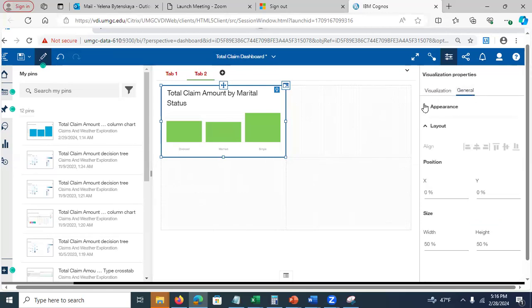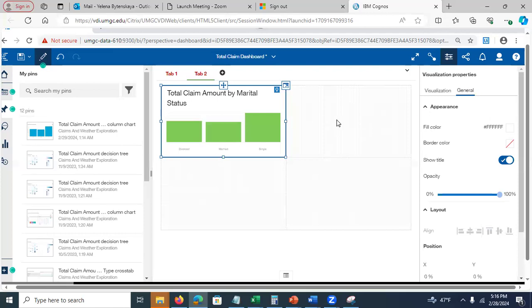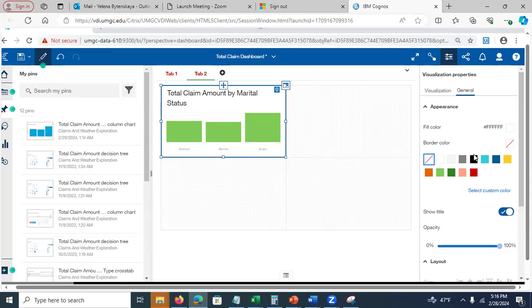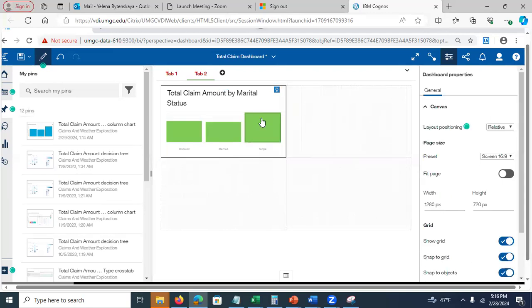Then the general property, it's mainly this little tile property. I want to add a border. Okay, I can add my border here. See, now it's showing the border, etc.